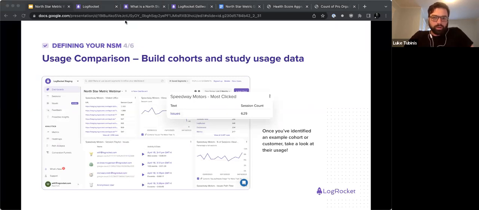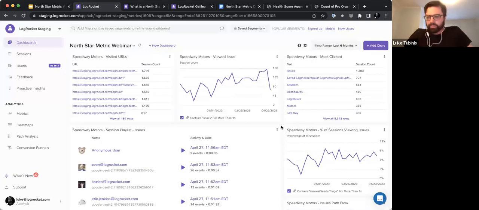So yeah, we're going to just jump into how we started to look at it. There's going to be a bunch of different charts here, and they all represent a different phase of how we use product analytics to define our use cases, or Northstar metrics, sorry. So here we're looking at LogRocket's Metrics product analytics feature.